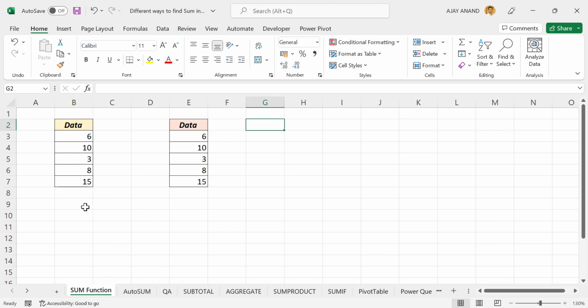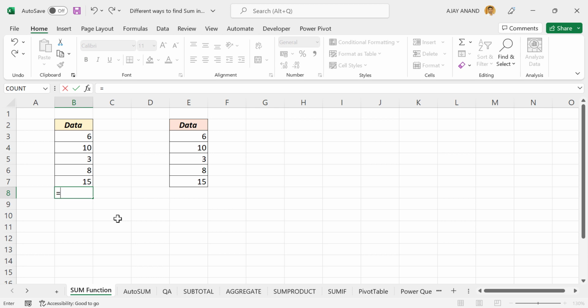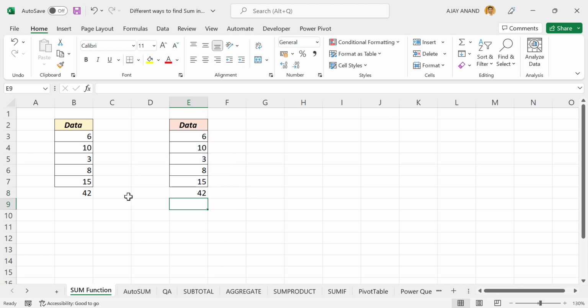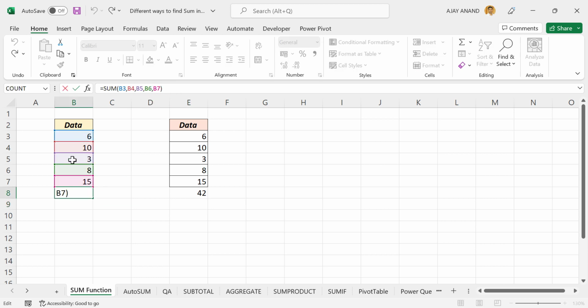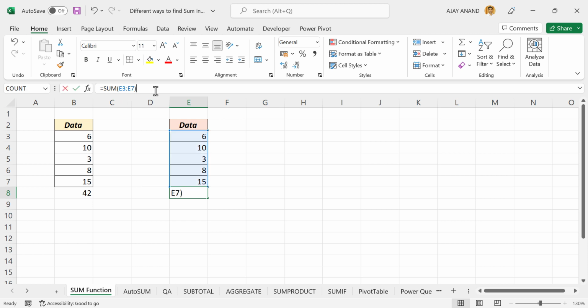Now the methods using the SUM function. Equal, type in SUM, open parentheses, select one of the cells containing numbers to add, holding the Control key, select the second one, third one, fourth one, last one, enter. Again, equal, SUM, open parentheses, select the cells containing numbers, enter. In the first formula, the inputs are individual values. In the second formula, the input is a data range containing numbers.